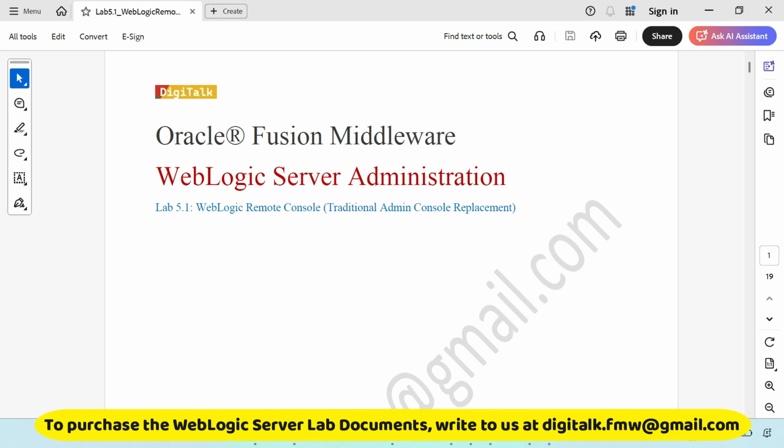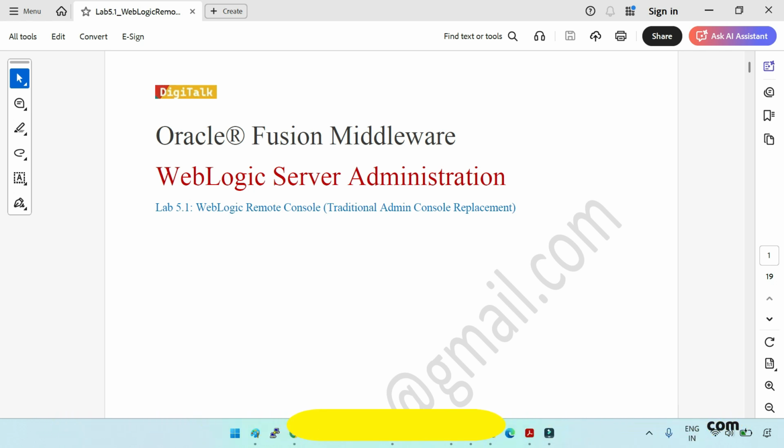There are a lot of enhancements from 14.1.2 onwards, in terms of JDK, upgrades and a lot of other things. So you have to understand multiple things. You can say that the work is going to increase for you, because now you have to learn the remote console as well.